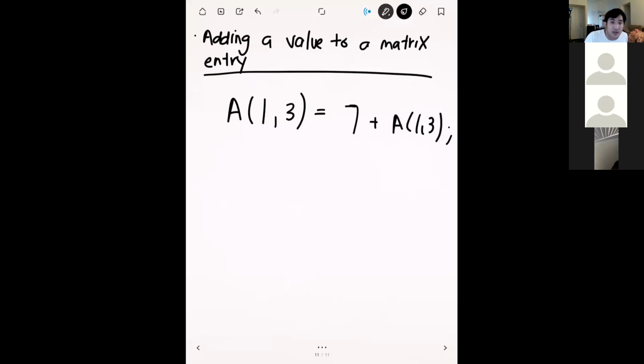This might seem like weird code because we have A at 1, 3 on both sides. But the way to read this code is that the A of 1, 3 on the left side of the equal sign is our desired new value at 1, 3. And the A at 1, 3 on the right-hand side of the equals is the old value of A of 1, 3.